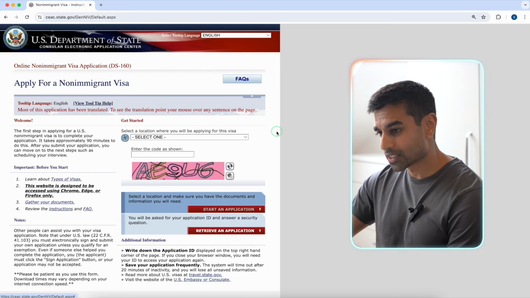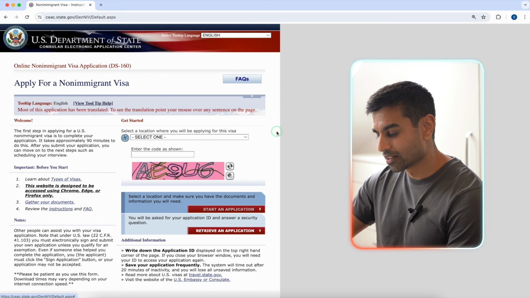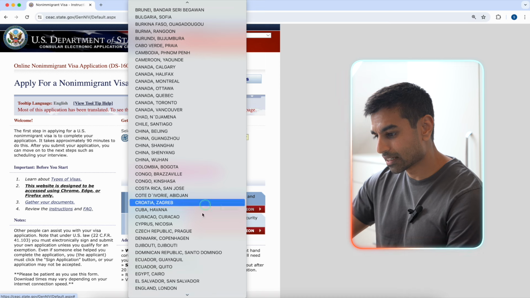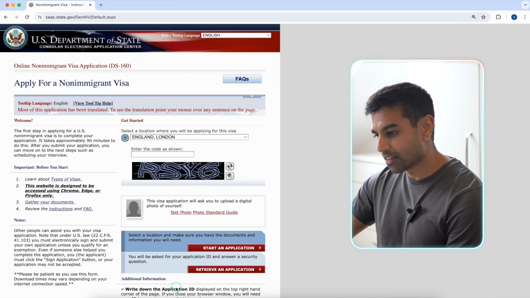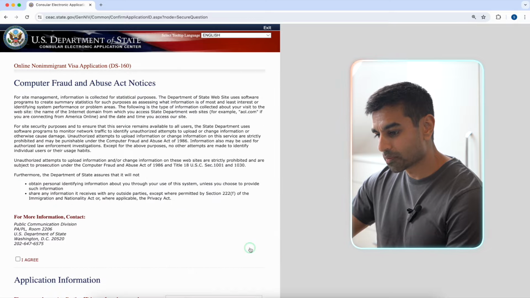To fill out the DS-160, you're going to log on to the US Department of State website. Here you're going to select your location, so in my case I'm going to select England, London, and then enter the security code as shown here, and then I can click Start an Application. You're now on this page, which basically you're going to hit I agree to the terms and conditions.